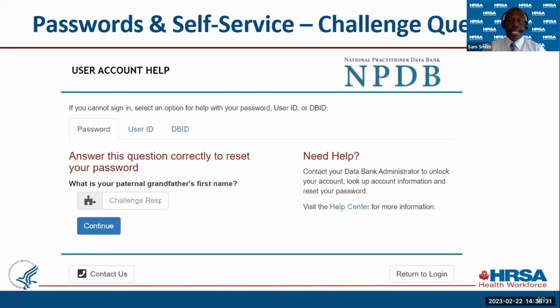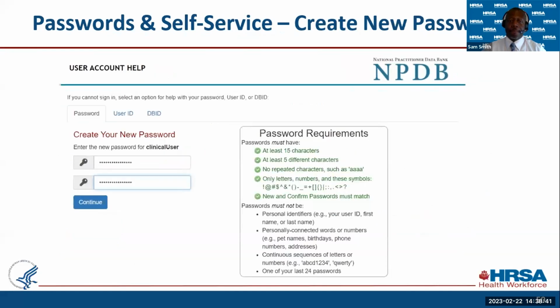Once you enter your DBID and user ID, you're prompted to answer one of your five preset challenge questions. Once correctly answered, you are then prompted to create your new password according to the listed password guidelines.